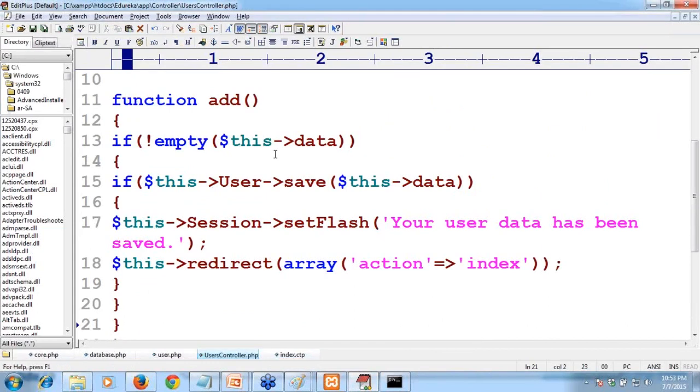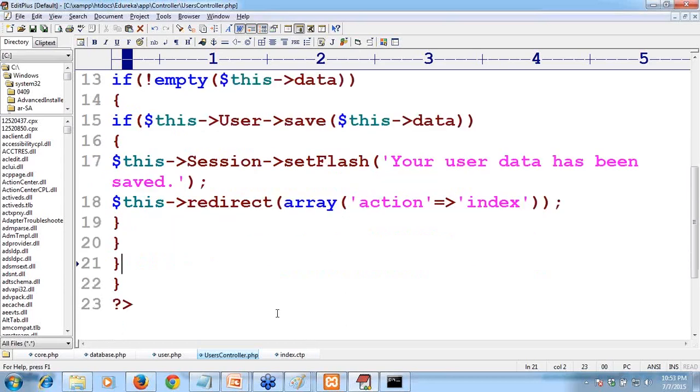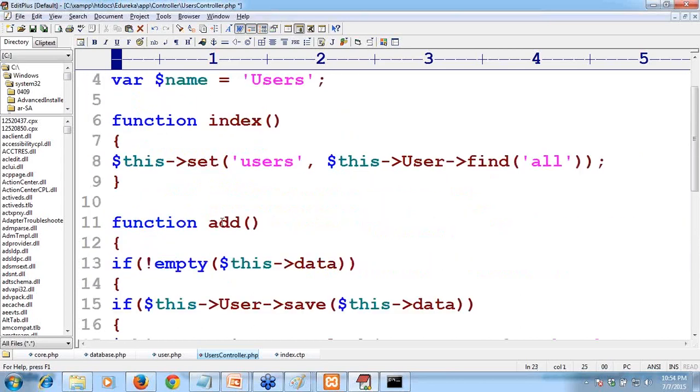If the data is not empty, save it into the model. That means automatically the data will come into the table. So whenever you say add, it will automatically go to the form. It will automatically access the form. Then what else is required for us? We need to have the corresponding view, add.ctp.